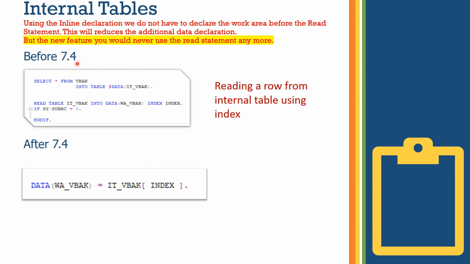So before 7.4, how did we used to read the data? We used to select the data from the database table and put it into the internal table. Here it is ITVBAK. And we used to write the following: read table ITVBAK into the work area, using an index. We are basically reading a row from an internal table using an index. This is before 7.4.